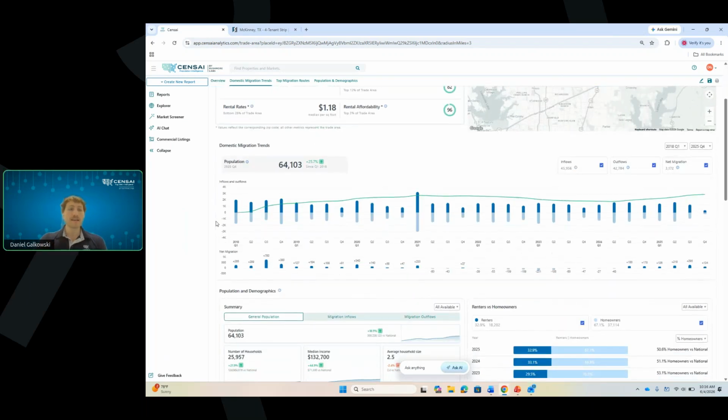Next, we'll move into the inflows, outflows, and net migration. So this will be actually counting the individual moves that have occurred into this zip code and leaving this zip code dating back to Q1 of 2018. And then, as I mentioned before, we have Q4 of 2025 posted, and then Monday, June 8th, we will be posting Q1 of 2026 data.